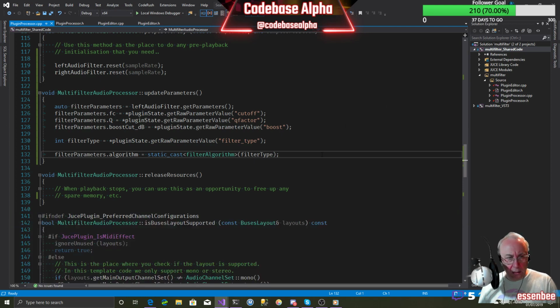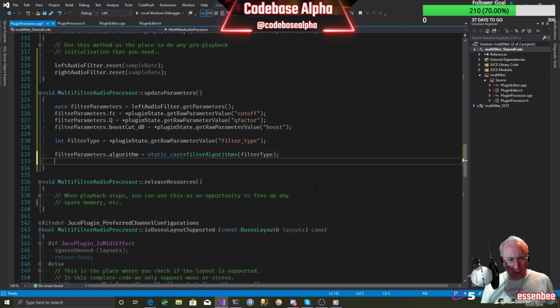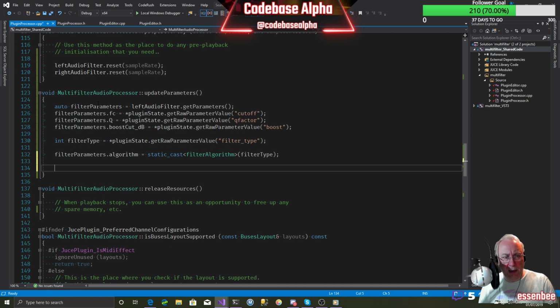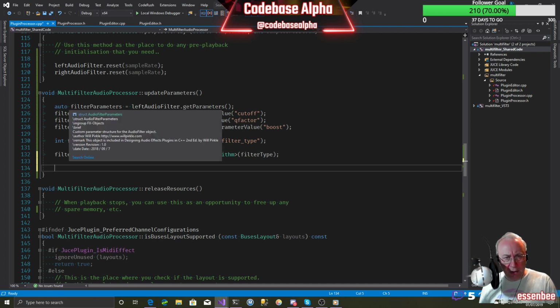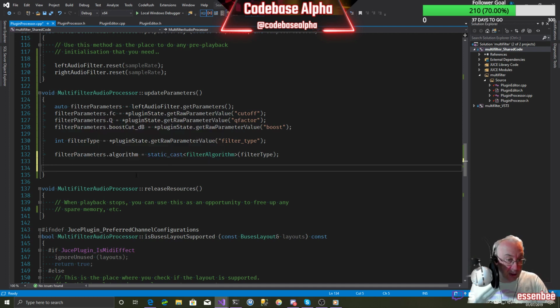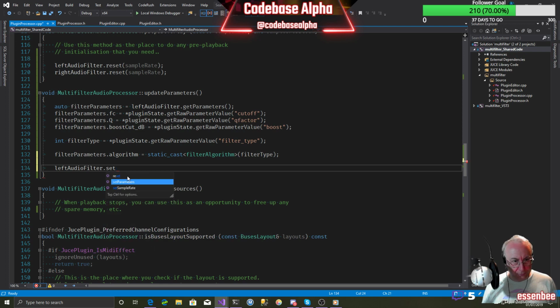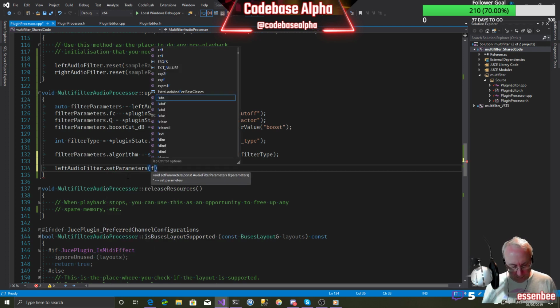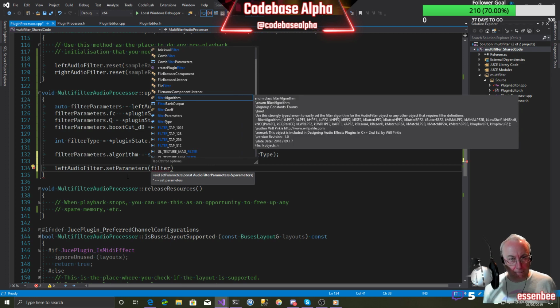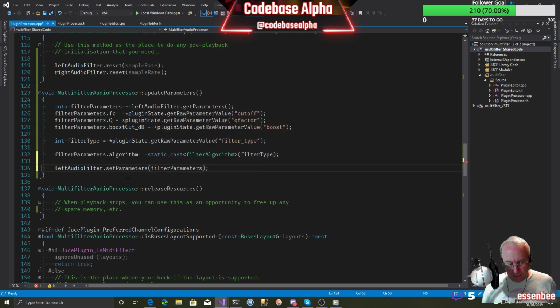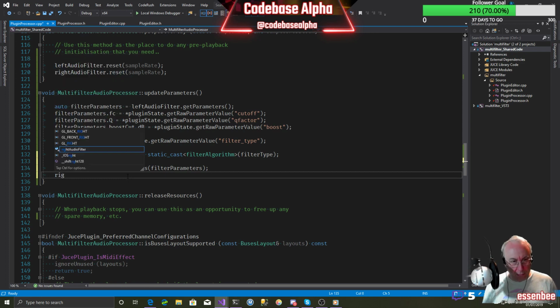Okay, so we've set our filter parameters up. So what we've done, we've grabbed a filter parameter struct from the left audio filter in this case, but we want the left and right audio filters to be configured identically, so we can just set them straight up. So we can say left audio filter set parameters, and we can simply pass in the filter parameters.